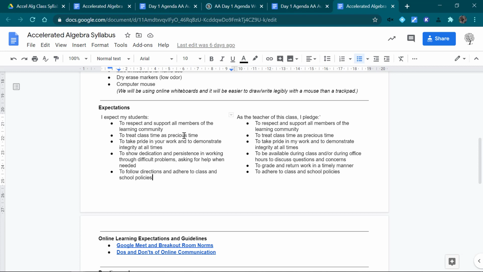Respect, treating class time as precious time, especially this year. We're going to have limited time, and there will be all kinds of different things that we have to problem solve and figure out along the way. So really treating our time as precious. Taking pride and demonstrating integrity. When you're online, there maybe isn't as much accountability, or sometimes there's more, but really taking pride in your work and being proud of what you turn in.